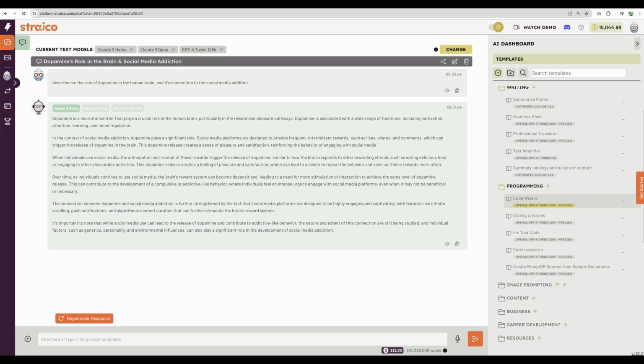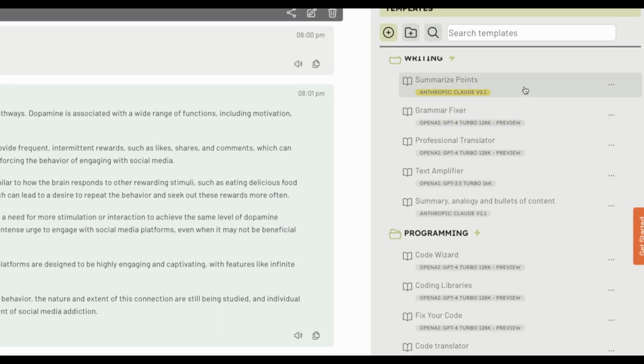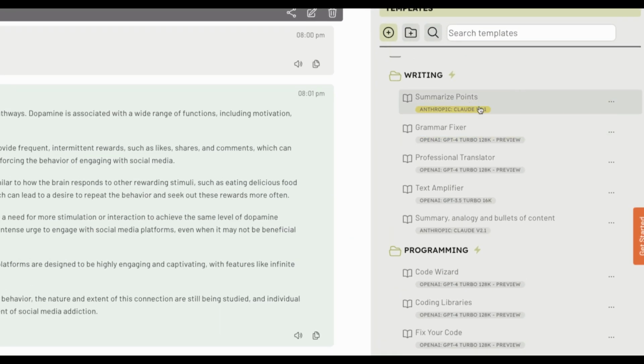Something for programming, something for writing, and I believe the creators of Straico have chosen the best model depending on the task. For example, here we can see Grammar Fixer, probably better working with GPT-4 Turbo, where Claude version 2.1 may be better at summarizing points.